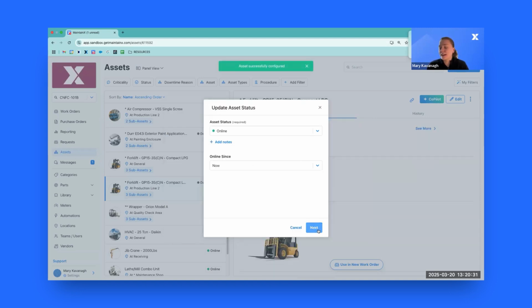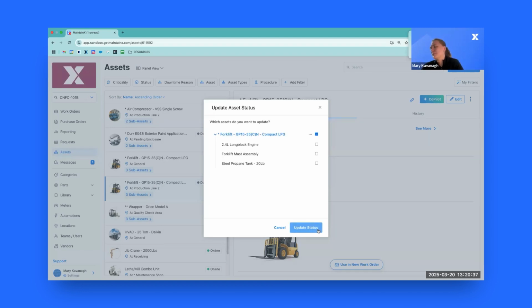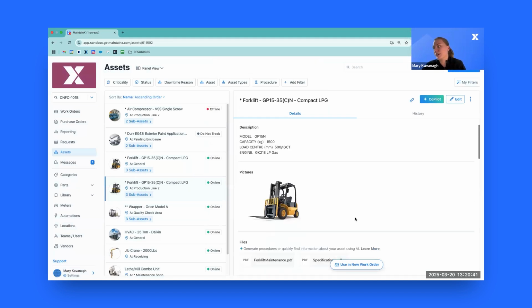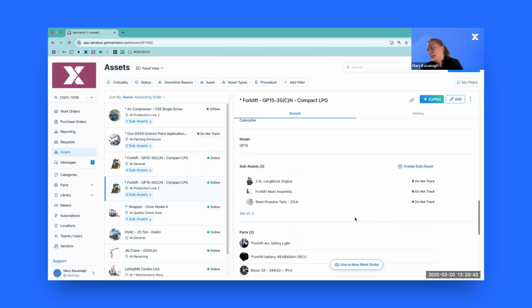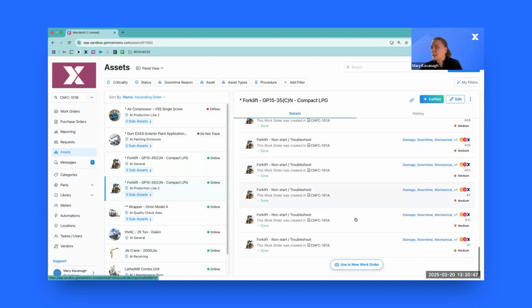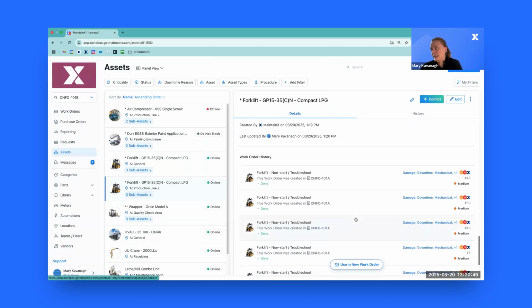I'm going to pop this online as the asset will have been in do not track for the duration of its transfer, of course. And there we go. My asset has been received. Now I'm going to scroll down in here and take a look. There we go. I can see all of the historical work in here.